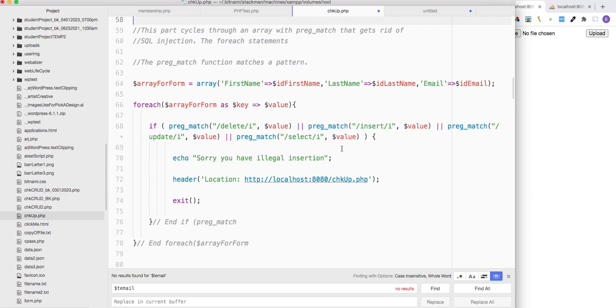And that will be the value. So if it's either one or the other, if this one had it, or this one, or this one, then do this. And it'll tell you, sorry, you have illegal insertion. And then it's going to go right back to this. And then, of course, remember I told you, always use the exit to get out completely, just in case. You don't want to fall through, right? You can even put messages. Remember how we did this before? You could put some kind of message saying successful or whatever. You could do that here too.